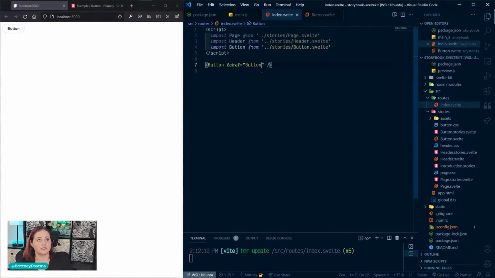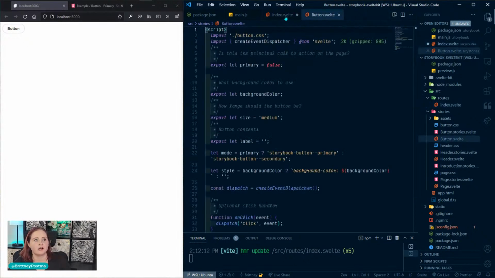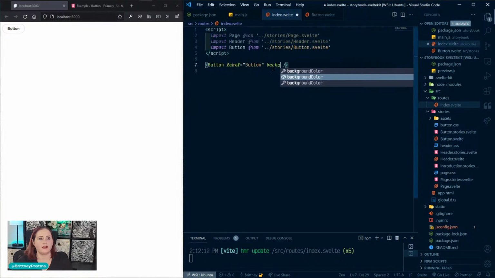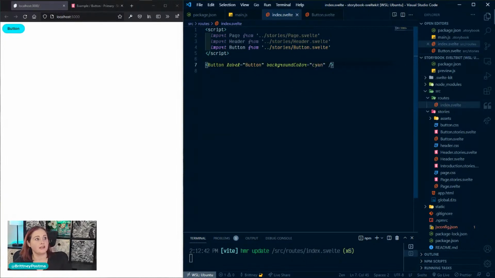If anybody wants to see anything specific too, let me know. I mean, button is showing, but only that line. Yeah, you're right. It was. I just needed to add the prop in there for the label. What did I say? Background color. Let's try that. Background color equals, let's try cyan. Ooh, nice. Oh, I mean, these just work like regular Svelte components, right? So this isn't anything special.